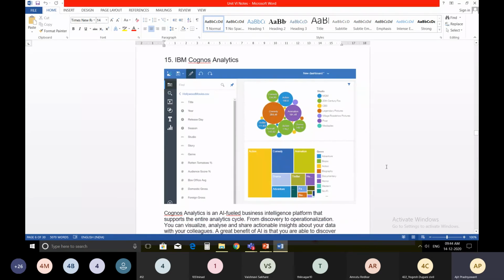Next is IBM Cognos Analytics, and this is the dashboard of this BI platform. Its graphical representation is very good, and you can get the insights of the data easily. Cognos Analytics is an AI-fueled business intelligence platform that supports the entire analytics cycle. So IBM has added artificial intelligence into this platform.